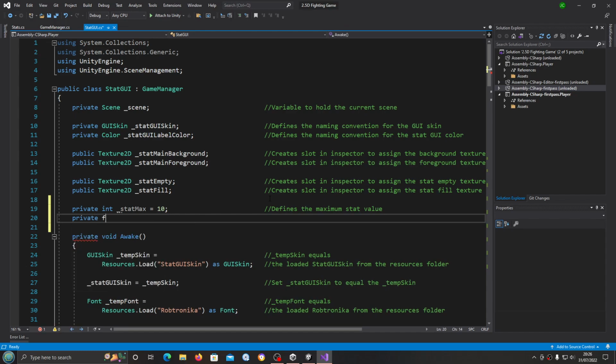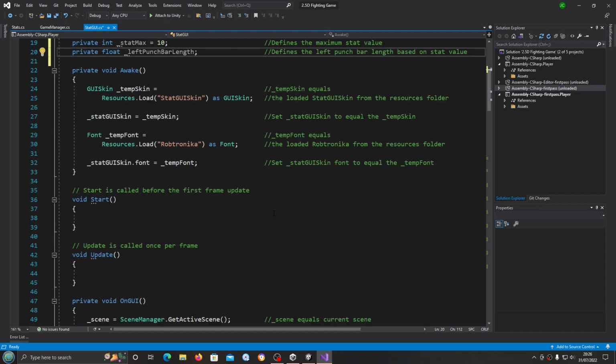And we'll have of type private, yeah, we'll use float underscore and let's say left punch, and we want the bar length. Close that line off into the comments. Defines the left punch, and we'll say bar length based on stat value, and then we'll carry on.